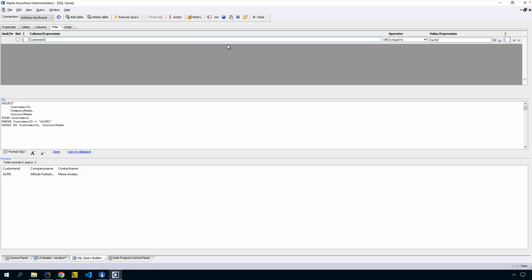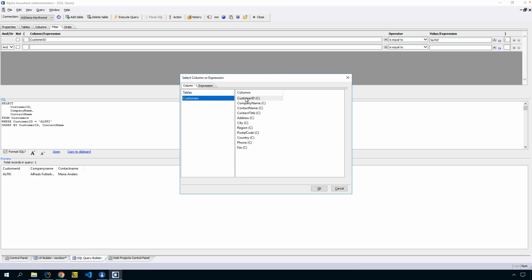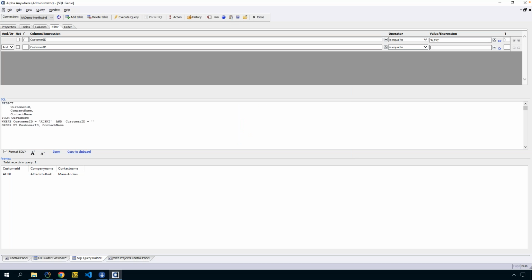Because I can say, okay, customer ID is equal to there. I can click here and then say, also I want customer ID is equal to blonde P. Execute that query. Notice it's saying and here. So it's building my where clause.